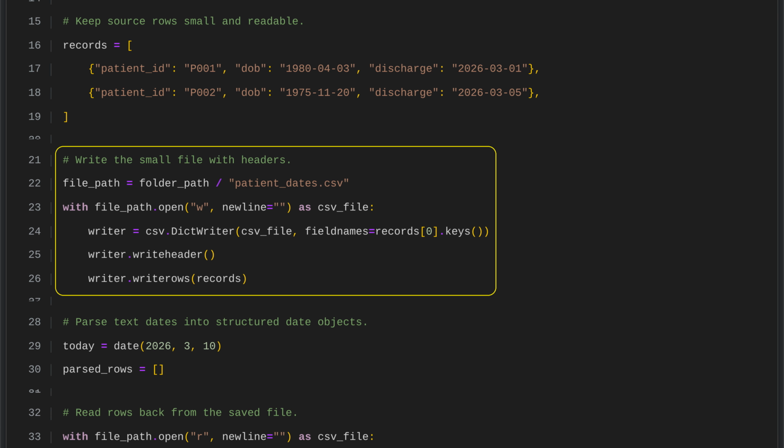The process creates a CSV file by setting its path, opening it in write mode, and using a dictionary-based CSV writer. The writer takes its headers from the first record, then writes the header row followed by each record as its own row. This saves the list of patient date records in a clear, structured CSV format.